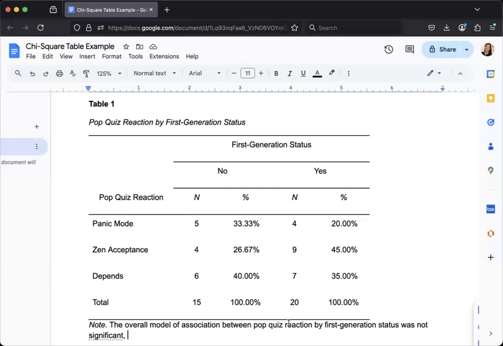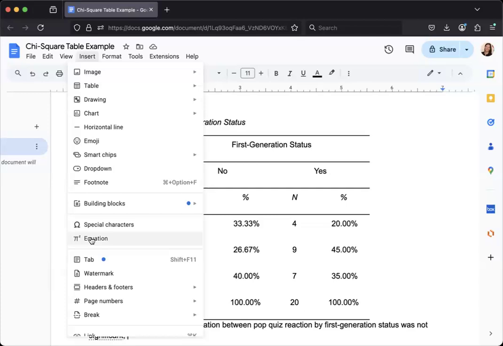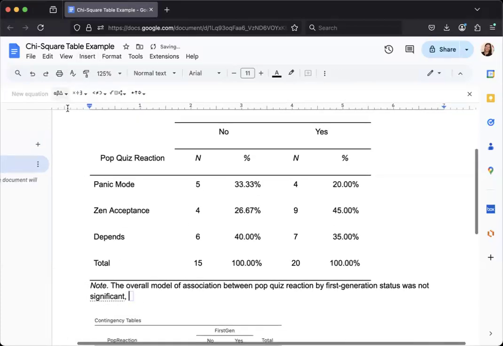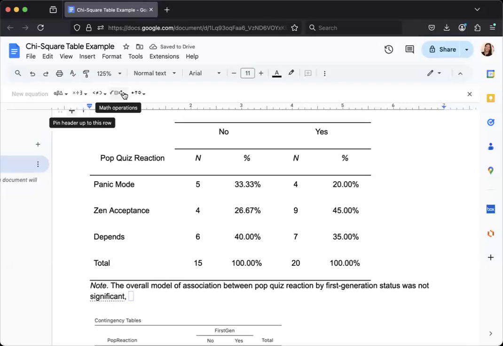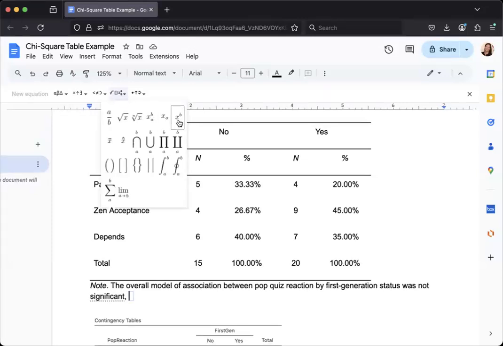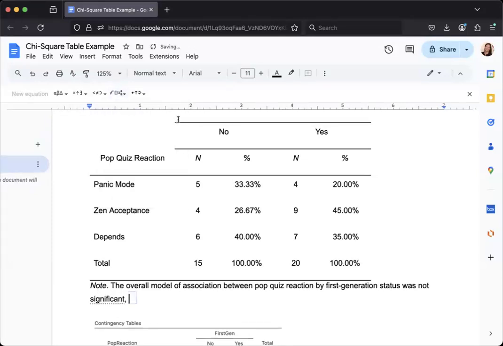And then I'm going to put in the overall model results. And so for that, I'm going to insert the results here. So I'm going to go to insert and equation. And for the equation, I'm going to use the math operations. And I'm just going to select the exponent. And so that way I can put in from the Greek letters a little chi square right here, chi, arrow over to add the square. You could also use the superscript function, whatever you'd like to do there.